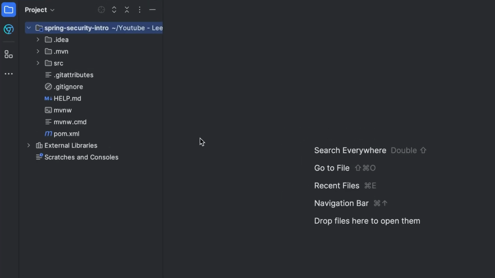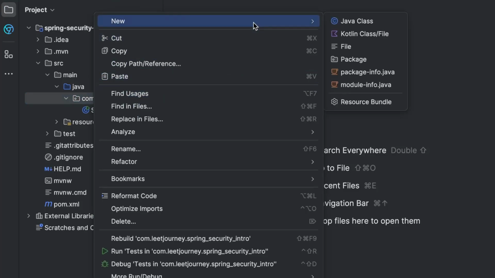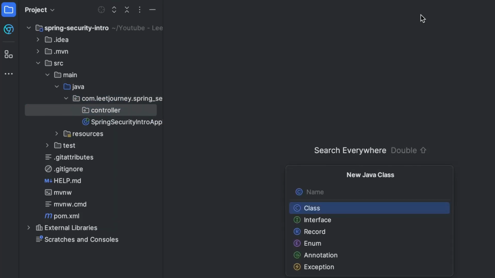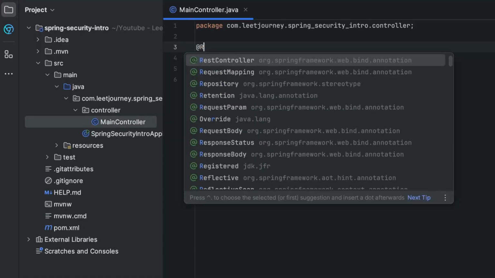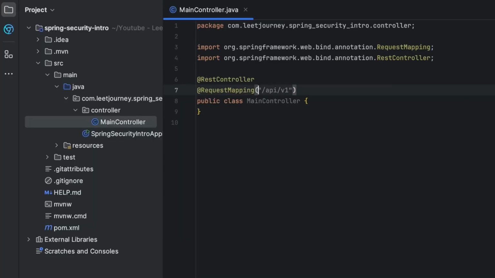I have opened the Spring Boot project in IntelliJ. So the first thing we want to do is create a new package called controller, and that's where we're going to put our REST controller. And let's create a class called MainController. So this is going to be a REST controller, and let's also add the base mapping /api/v1. And let's create a very simple endpoint.